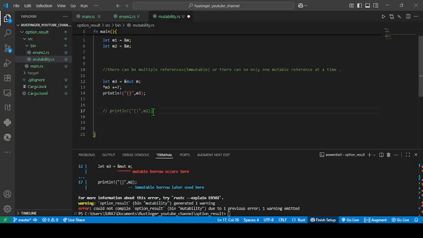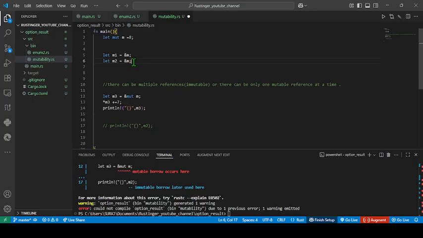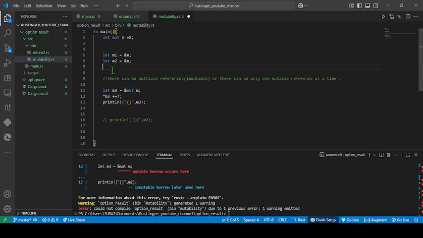So when both m1 and m2 are dying here, their scope has died here, then we can say that we can use m3, because later no m1 and no m2 is going to be read. So this read-write conflict has been resolved. Or else you can do something like this.